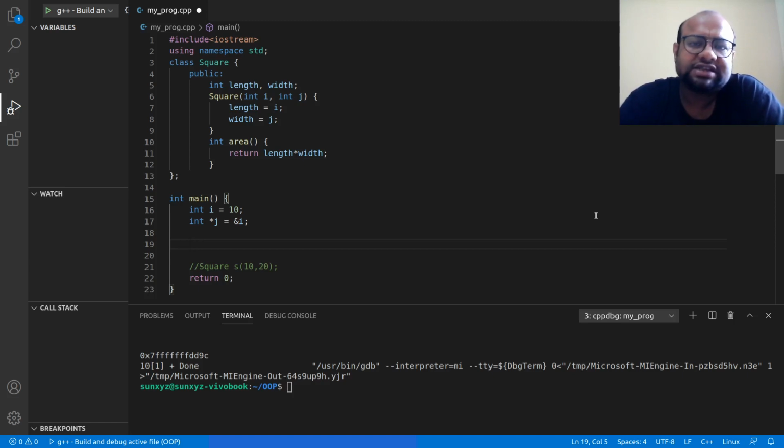What is it that j is storing? J is storing the address of I. I said the address of I is equal to 1000. So in j, that's the memory area allocated for j, that is going to store 1000, the address of I.